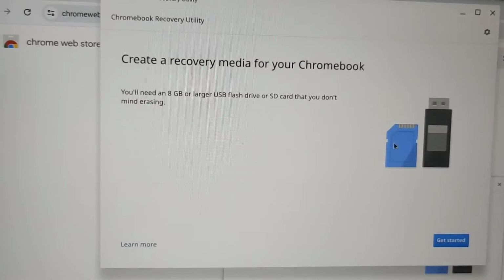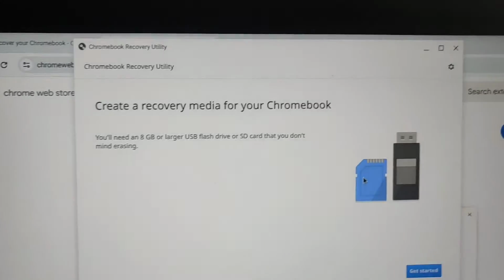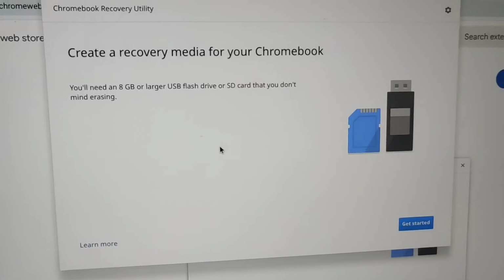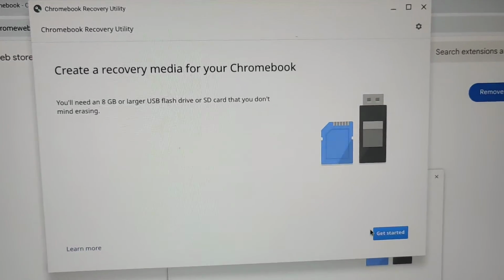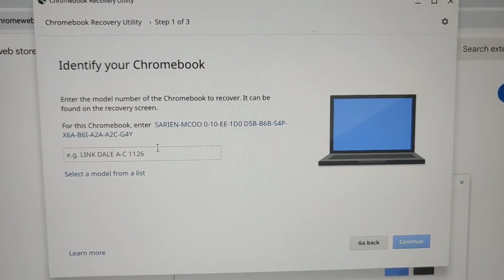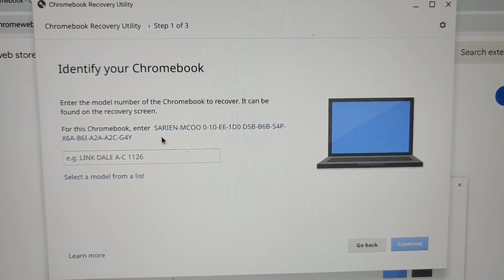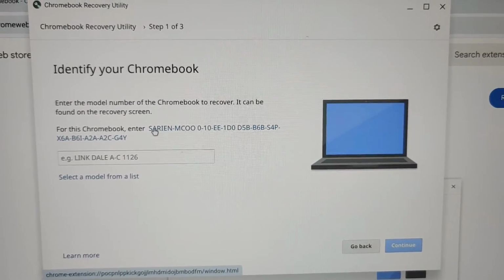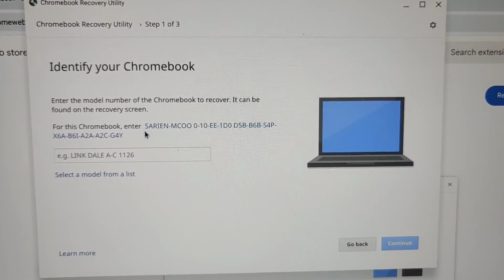Now there it is. I need an 8 gigabyte flash drive, which is here. I'm going to plug it in. Plugged in. I want to get started. This is a Dell 5400. Somehow it knew the model. So it says to type that in. Lucky me.